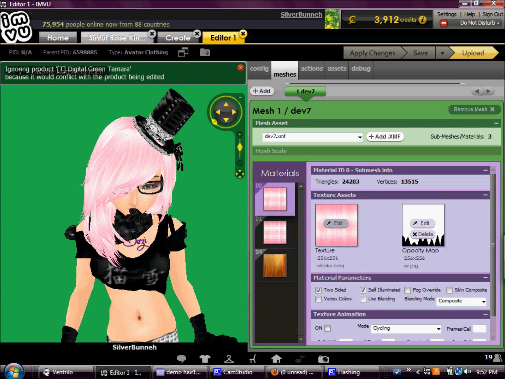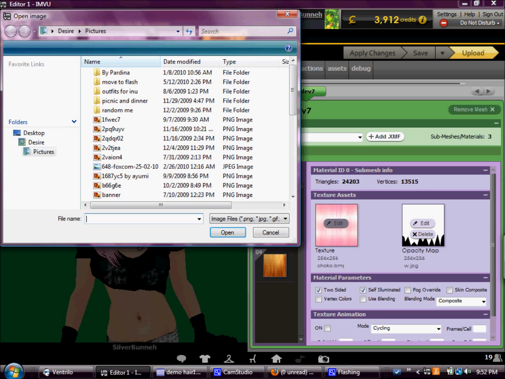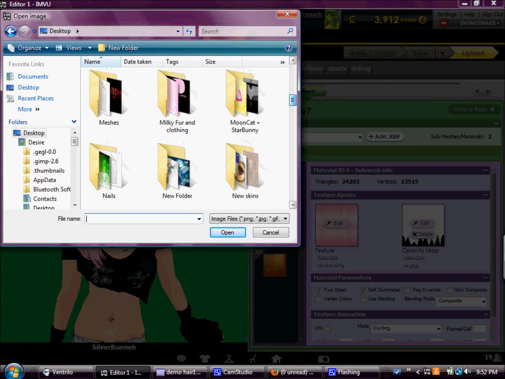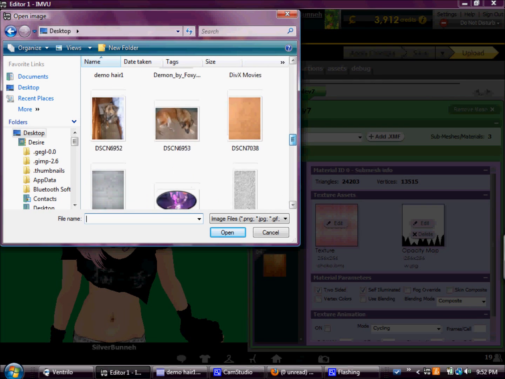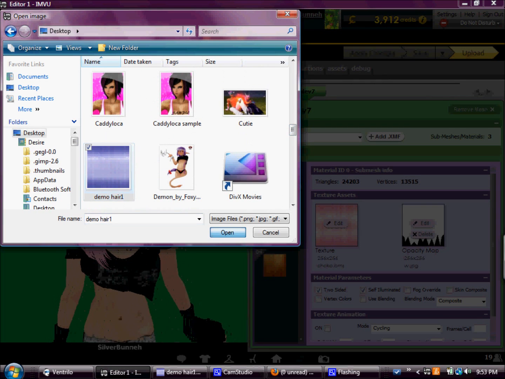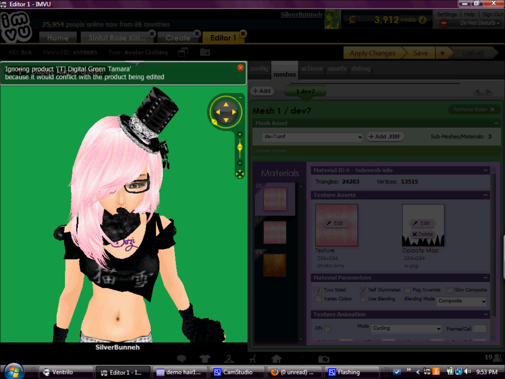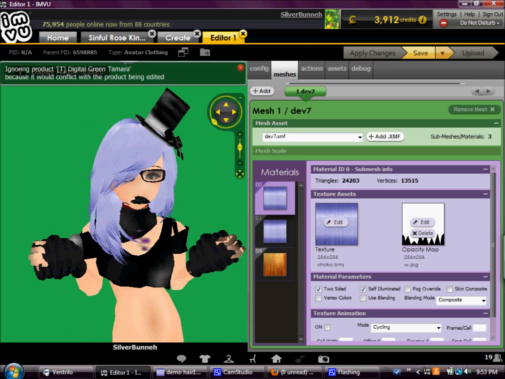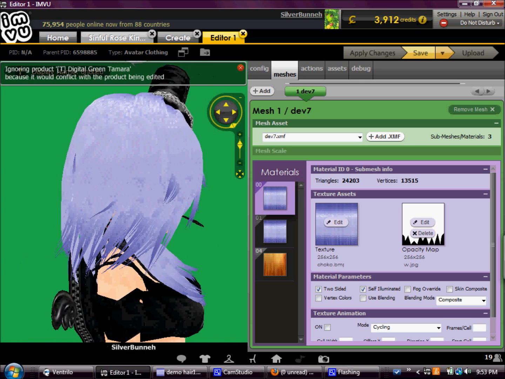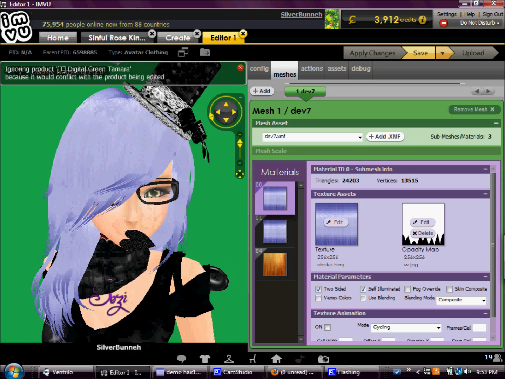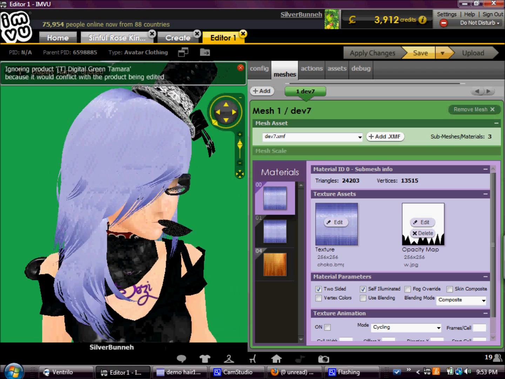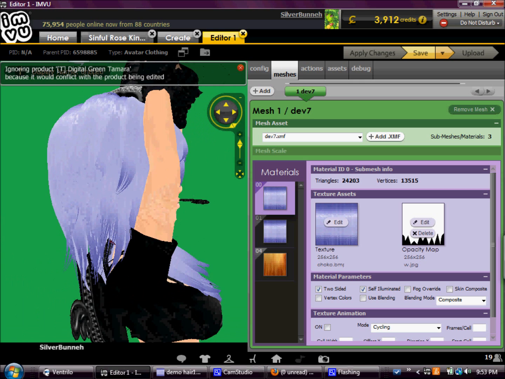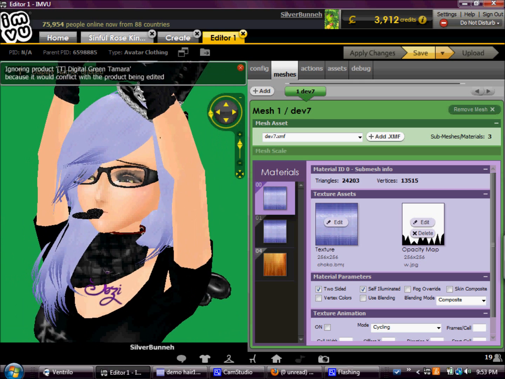Click edit. We're going to go to the desktop and we're looking for demo hair 1. There it is. Click it. Click apply changes up at the top over here. And that's pretty much it. There's your hair. You can basically just look at it, see what you like, what changes, what not. Maybe raise the shadows up a bit. Just pretty much look at it, see what you want changed, and that's pretty much it.